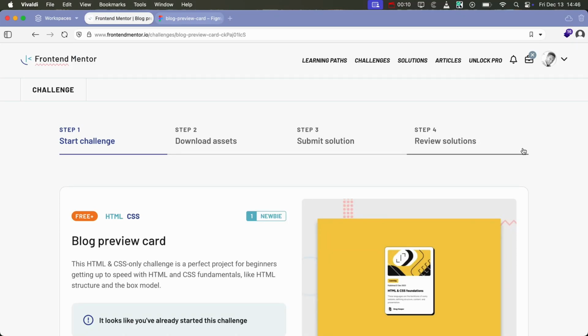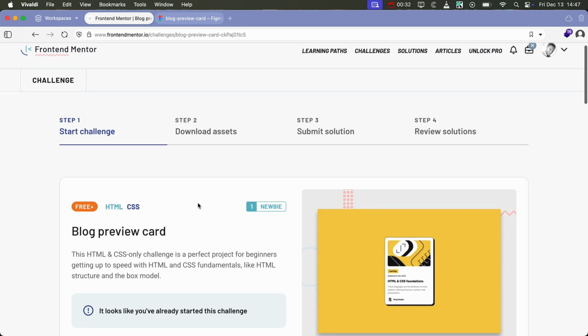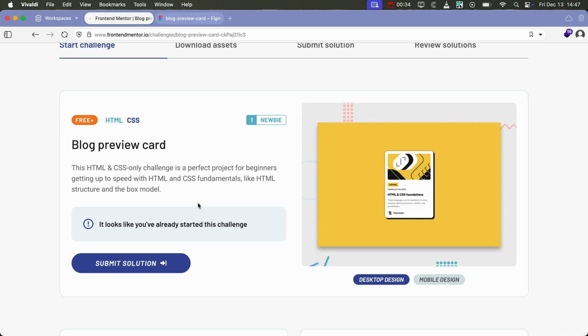Hello everyone and welcome to the fourth lesson of the Web Development Foundations Bootcamp. In this one, we'll be putting into practice what we've learned from the CSS Fundamentals lesson. And for this, we'll be creating the block preview card, which is a newbie challenge on the frontendmentor.io platform.